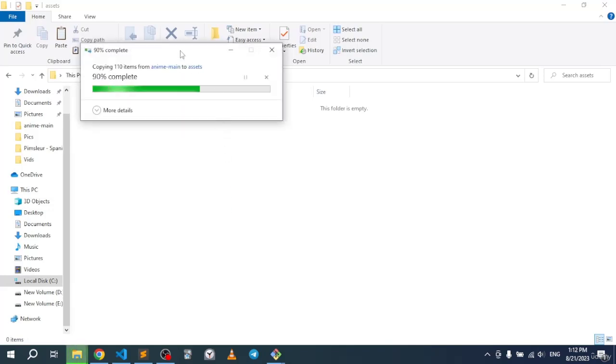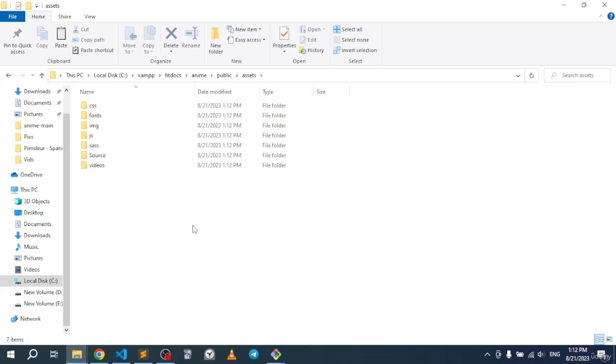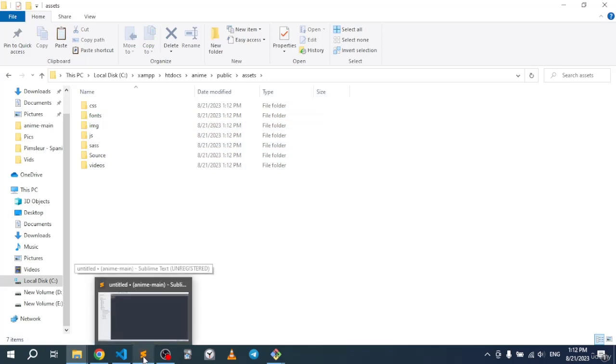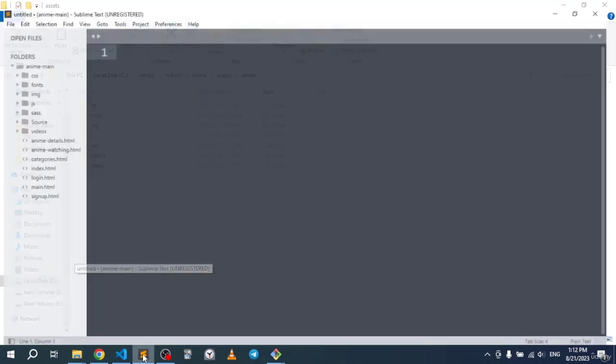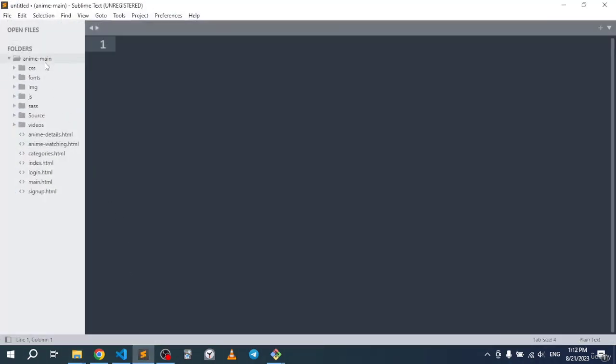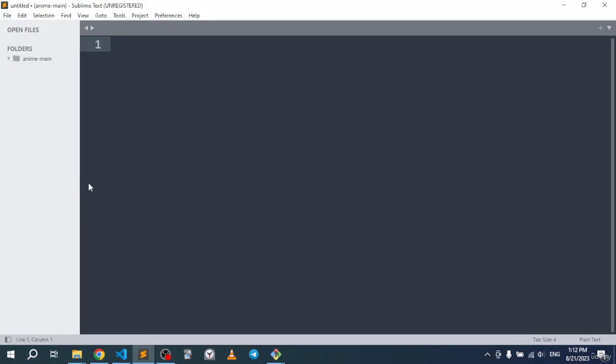Alright, so right after you paste those in, go ahead and open up the code that I give you for the template in whatever text editor you have. If you don't have Sublime, just go on Google and install it right away. It's pretty simple to install.